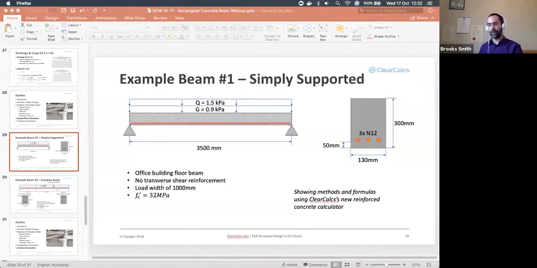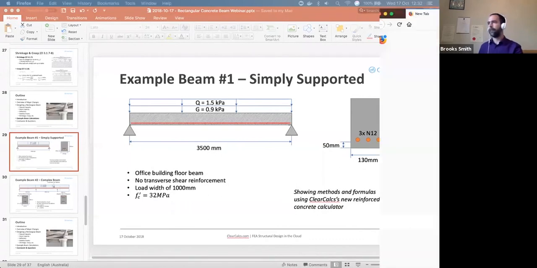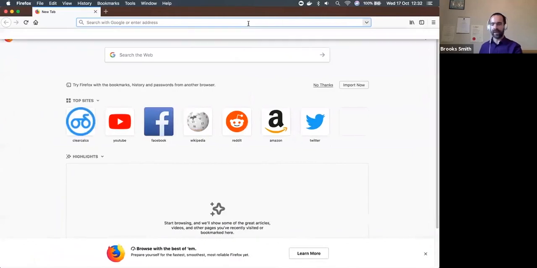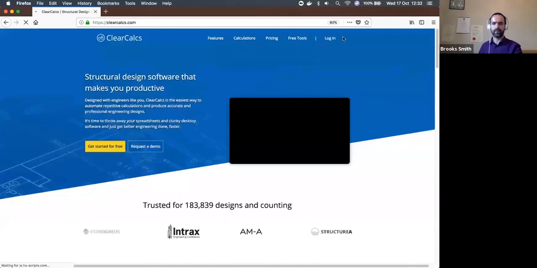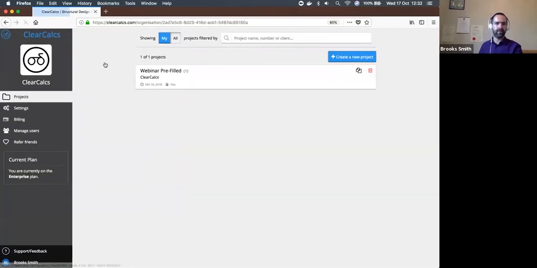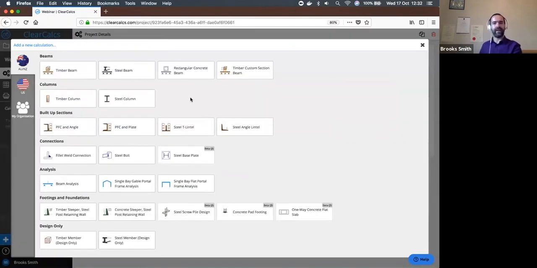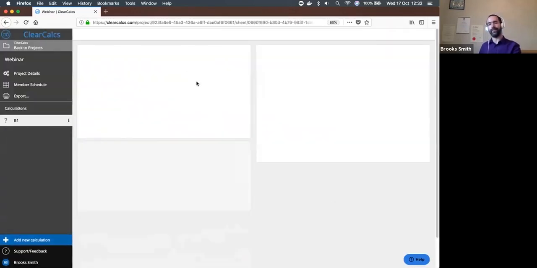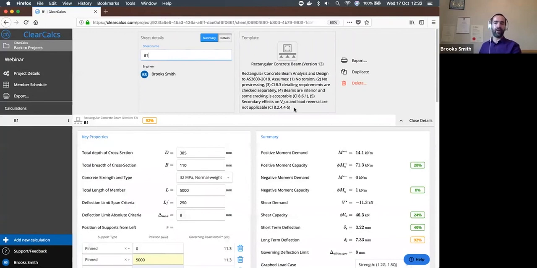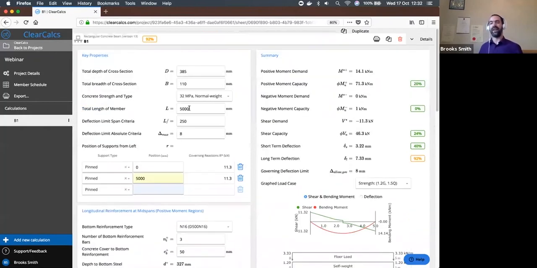So I'll load up my web browser and just go over to clearcalcs.com. And I'm going to create a new project, just call it webinar for now, and add in a rectangular concrete beam on here. So at the top here, we're making similar assumptions to what I described in our webinar already. No torsion, no pre-stressing, and I'm going to assume that you're going to be checking all the detailing on your own. That's not checked in this sheet.